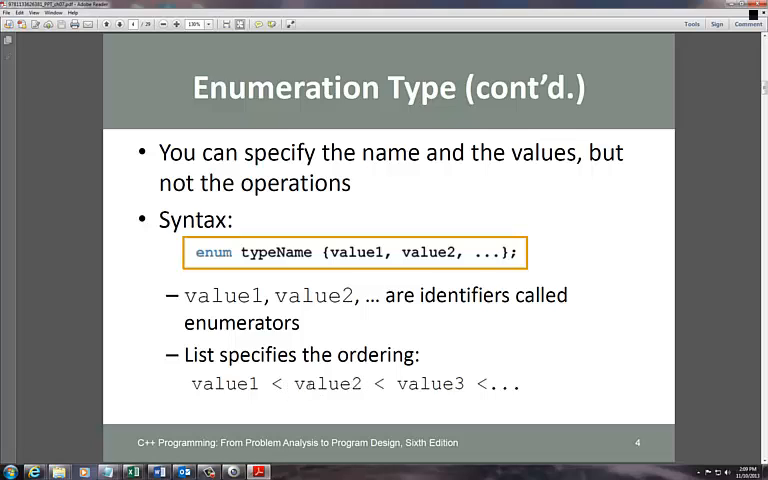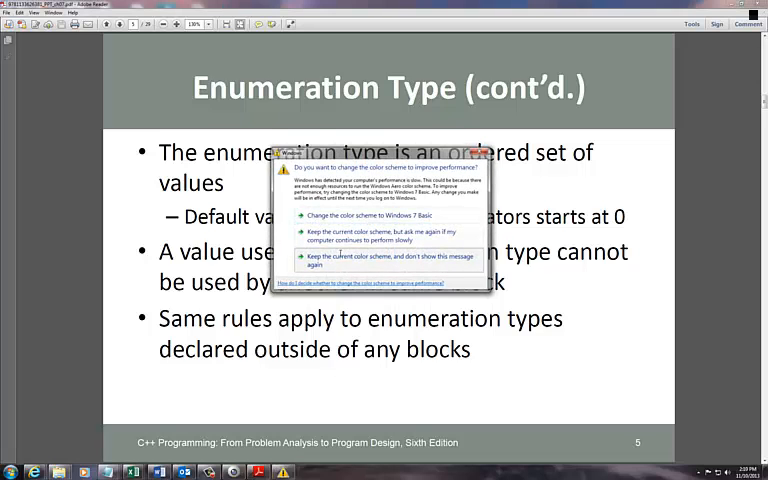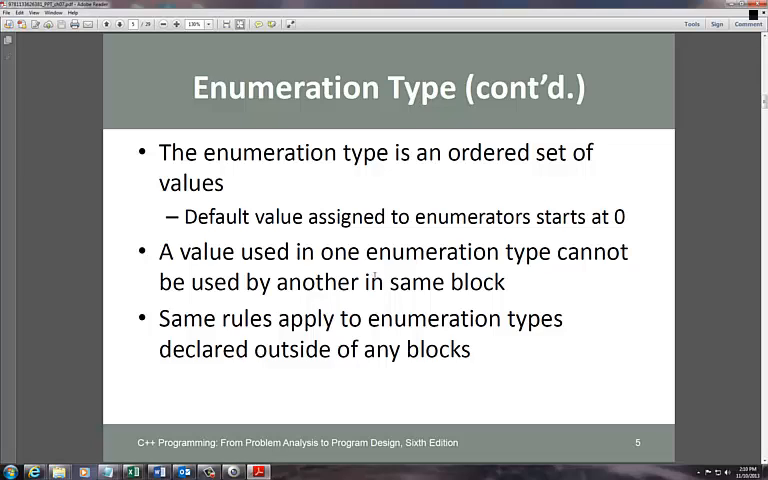Now, if you notice, these are enumerators. The enumeration type is an ordered set of values. They default to assigned numbers starting with zero. A value used in one enumeration type cannot be used in another enumeration type in the same block. So keep in mind that there are times you will have to define your own data type. You're not limited to the simple data types, the floating points, and all that. The same rules apply when you have your enumeration types declared outside of any blocks.